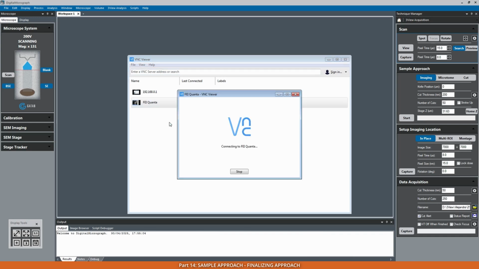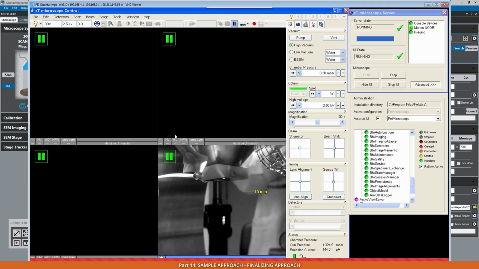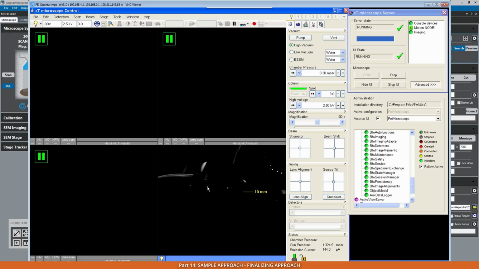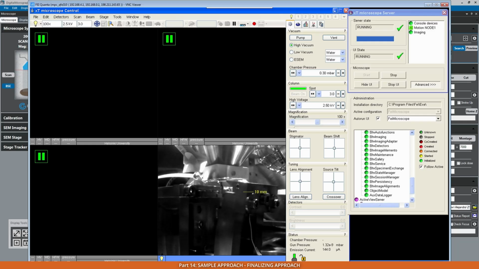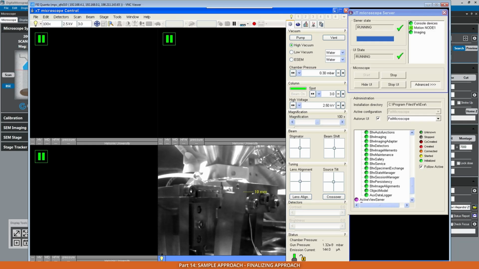I go back to the main microscope computer. Let's see, I can press F6 to update the view. We can see our detector, the knife, the sample. And now we can press the pump button to start pumping until the chamber is pumped and this lower icon turns from the orange and gray colors into the green color.